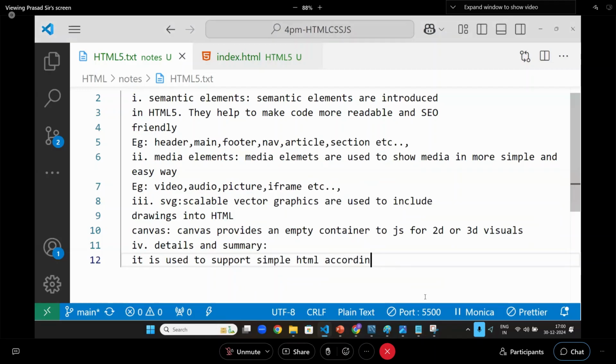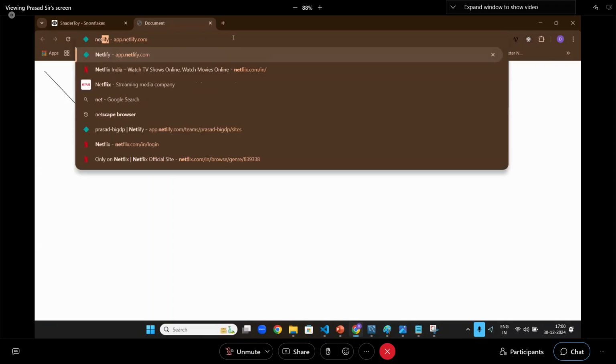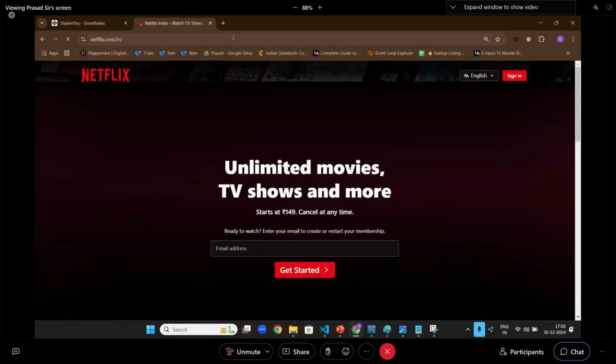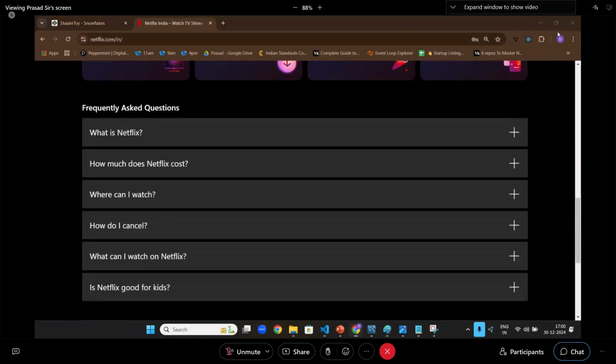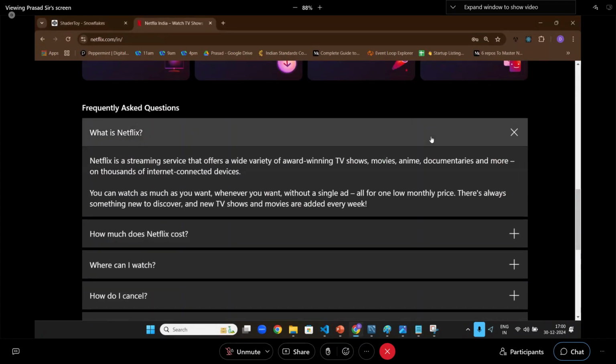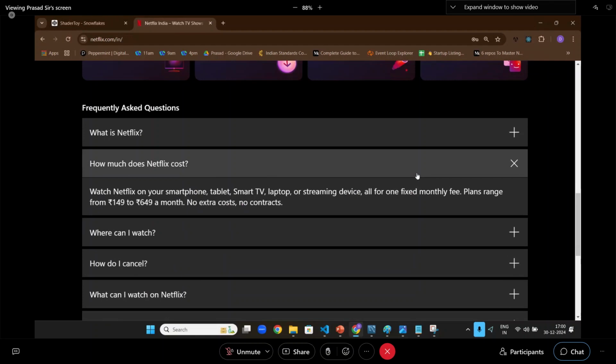Accordions means, now this is also one of the new features. Mostly people are not using it, but still, if I go here, something like Netflix, if you go down, have you guys seen this kind of thing anywhere, ma? Normally for FAQs, this section will be there in every website. It's frequently asked questions. These are called accordions. What are they called? Accordions.